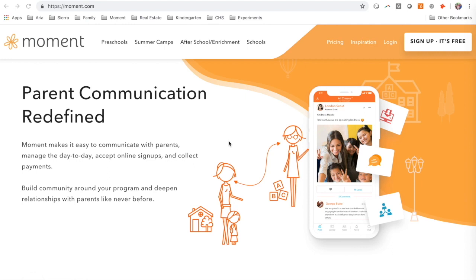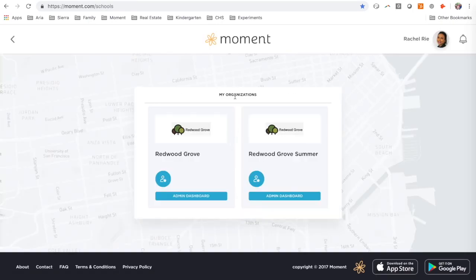One of the top organization actions and program actions is add a student. To add a student or group of students, go to moment.com and tap Login. If you are already logged in, you will land on My Organizations page. In this case, Rachel is the admin of Redwood Grove and Redwood Grove Summer.